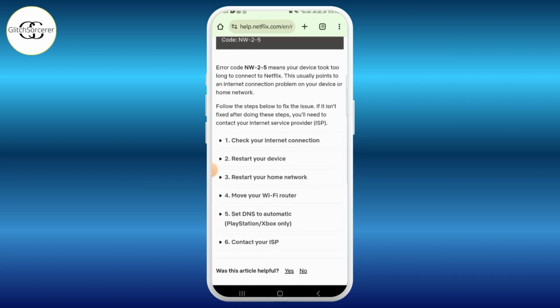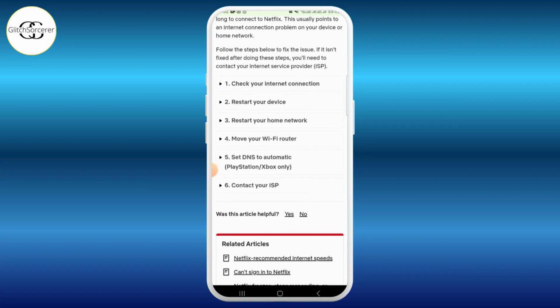Make sure data limits, battery saver or background data restrictions aren't blocking Netflix.